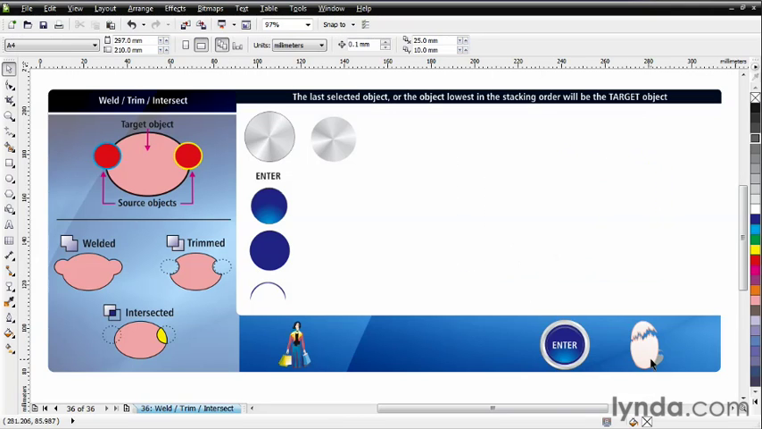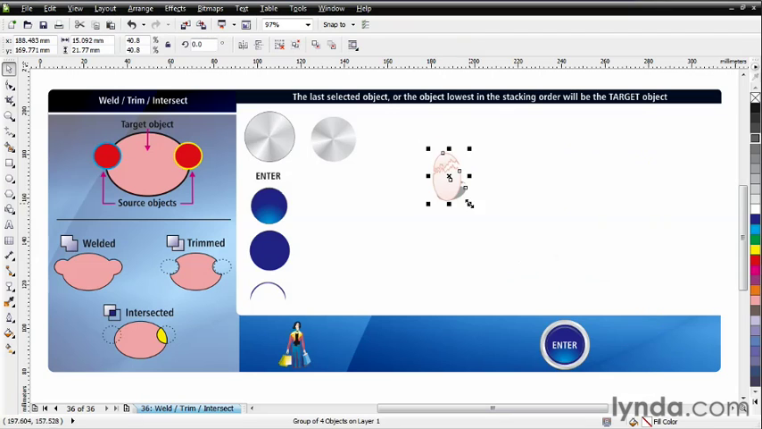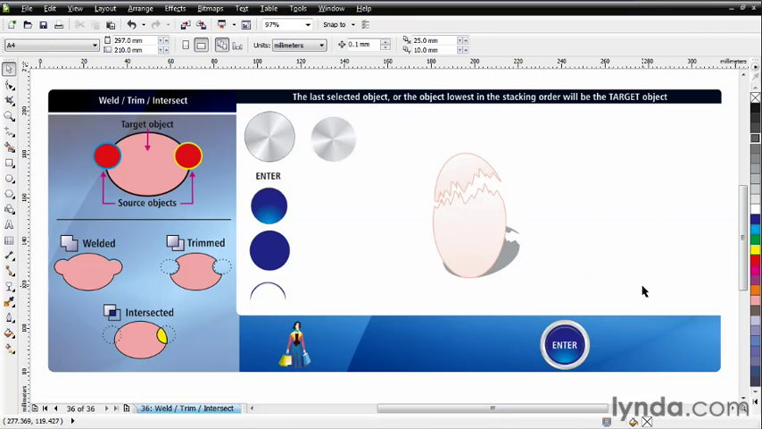Now, finally, this one is for you. I would like for you to simply figure out how to make this one on your own. It's an egg. Obviously, it's got a tear through it with a drop shadow that we've created behind.